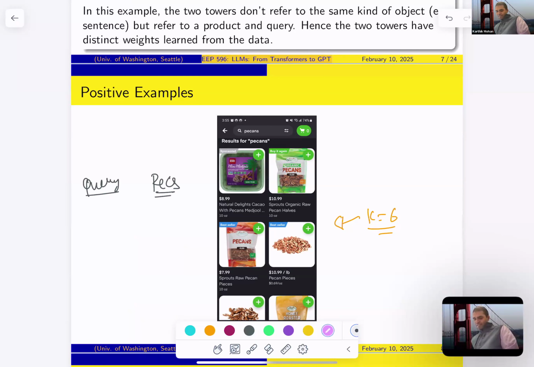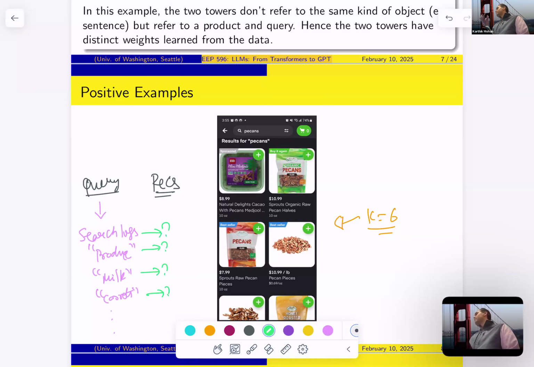So query, we said you can get from search logs, right? Like we'll search for produce, people search for milk, whatever, etc., carrots, etc., right? The question is, how do you go from here to here? So I need to get these labels because only if I get labels can I train.